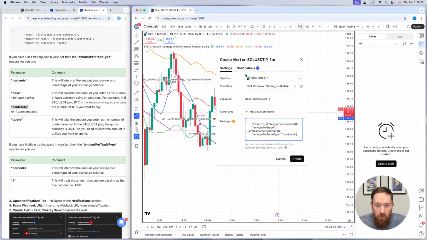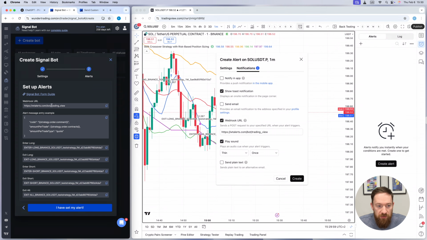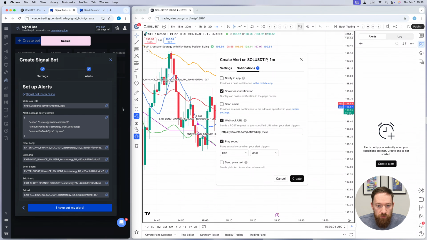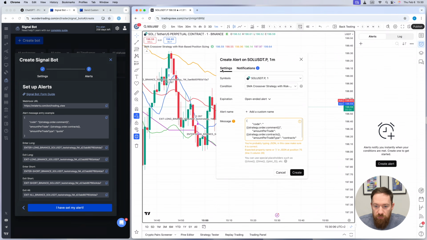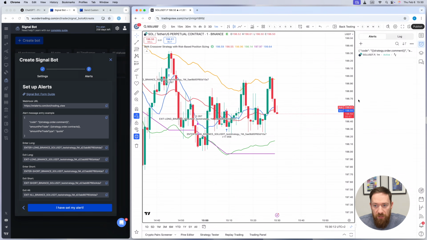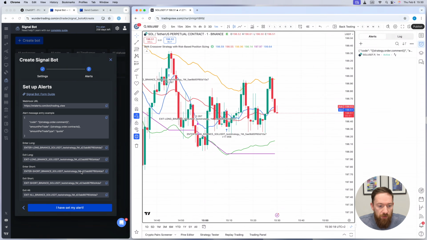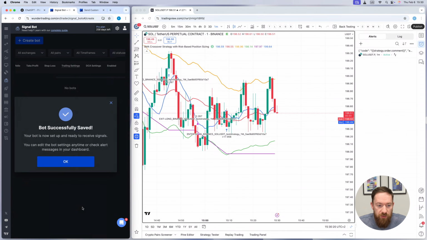Okay. Now what we definitely need to do is check that the webhook is set correctly. So in your bot settings, you can clearly see the webhook. Just copy and paste it. And that's pretty much it. You can now create the alert. As soon as the alert is created, it will appear on the right-hand side in your alerts log. And now you just have to wait for the signal to come in.